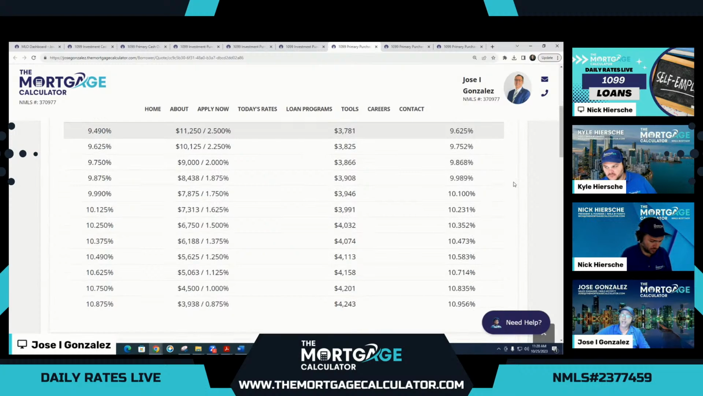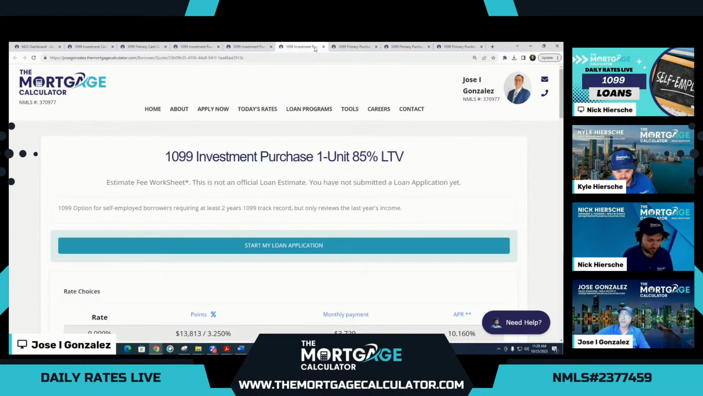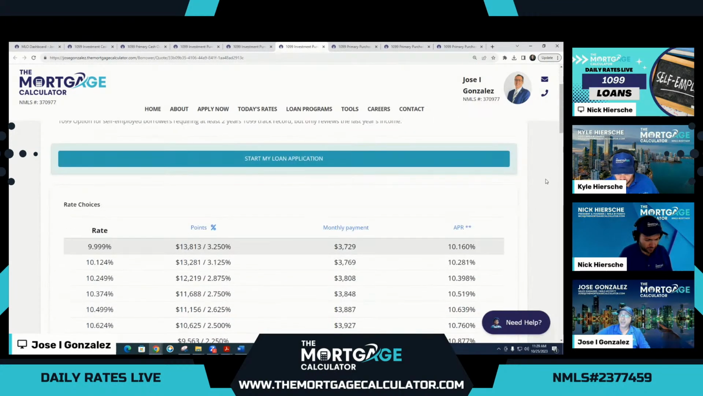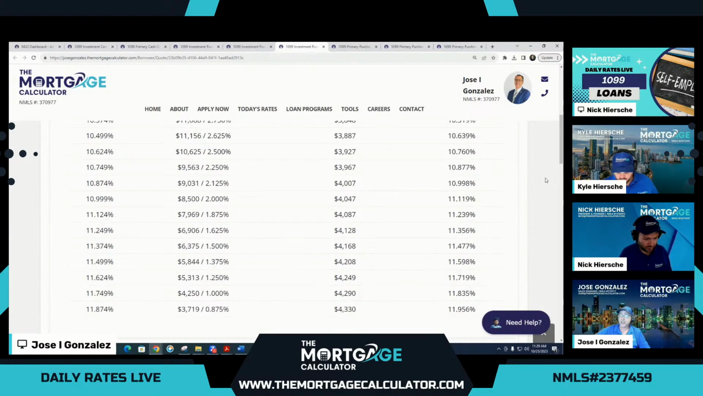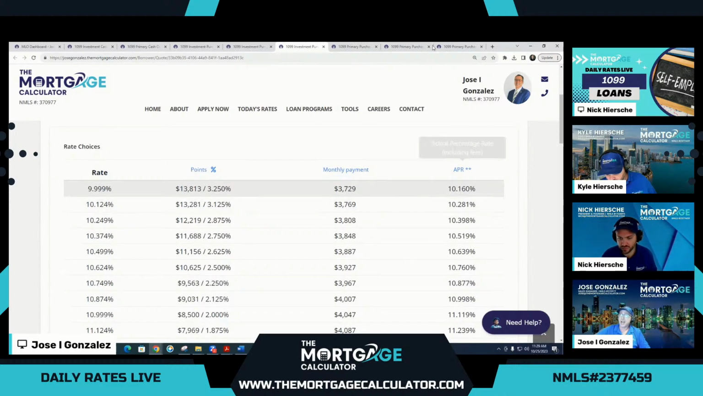So again, beautiful scenario here with non-QM is how our 2 to 4 unit properties usually have the same pricing, totally contrary to agency. So here our 1099 investment 1 unit, maximum 85% LTV, so 5% reduction to go investment, which is not so bad. In here, you're looking at 11.874 lowest cost option, and you can buy that down to 9.99%.